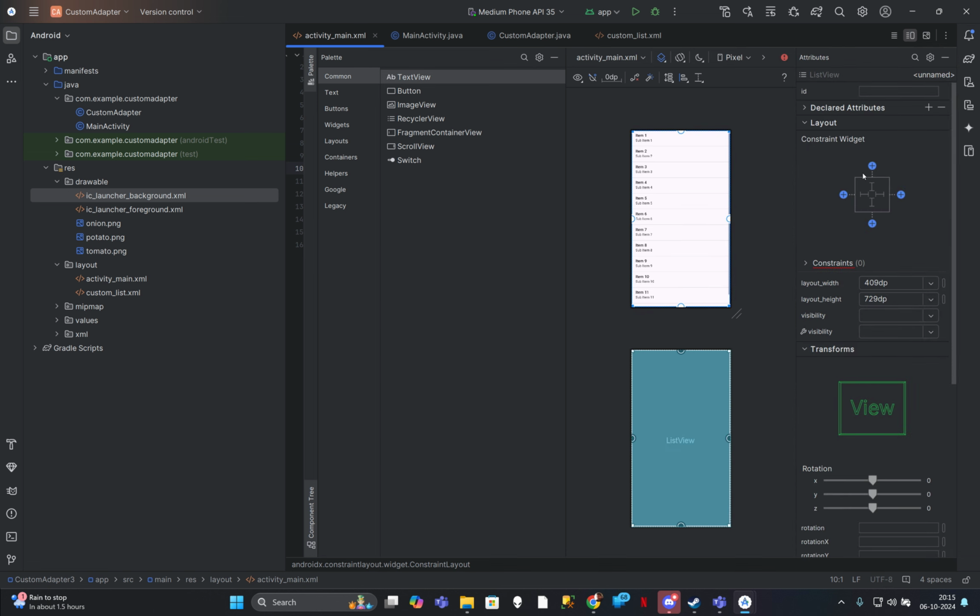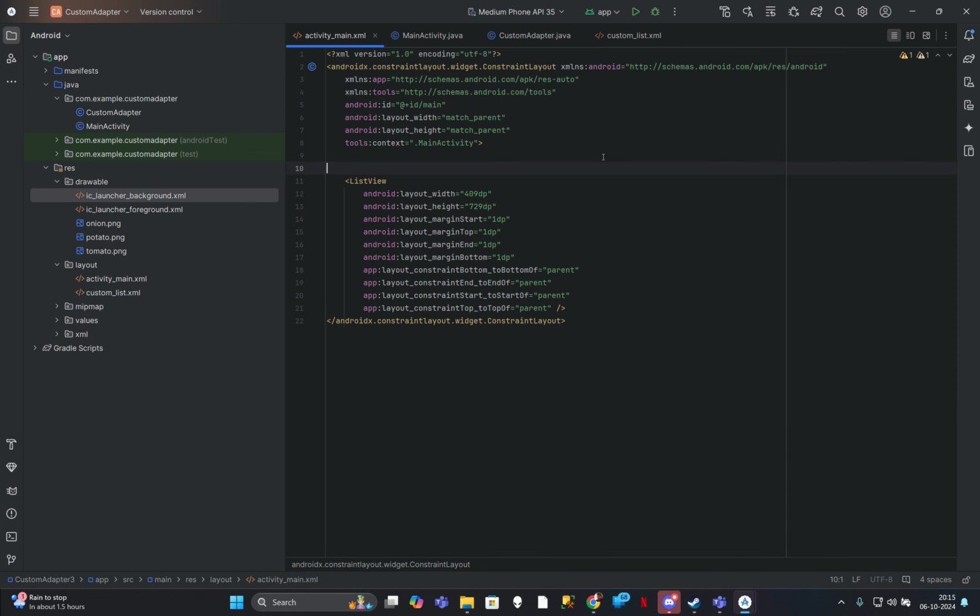Then go to its attributes and set the constraints. I have set all the constraints over here. Let's go to the code. Let us give some ID, and I'm going to call it list view.